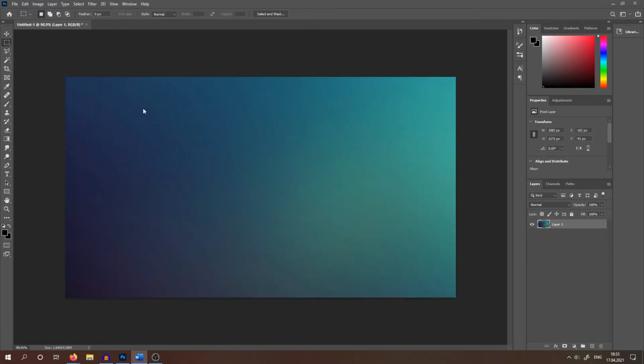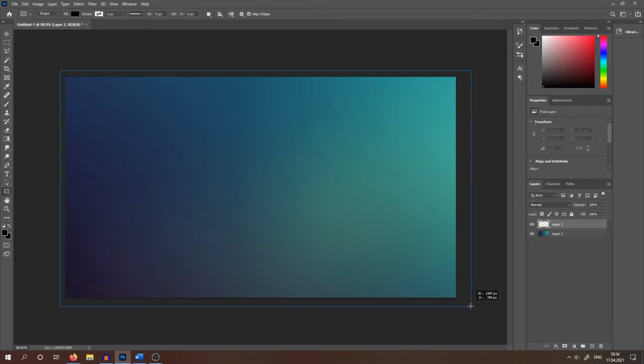And if the resolution is too small or too big, you can always use Ctrl+T to minimize it and maximize it. After you found yourself a background or made yourself one, some people prefer to add some borders to their thumbnails, because sometimes this might just look too flat even with a background. So how I personally do it is just by adding a new layer, selecting the shape tool, rectangle tool, and just dragging it from here to here.